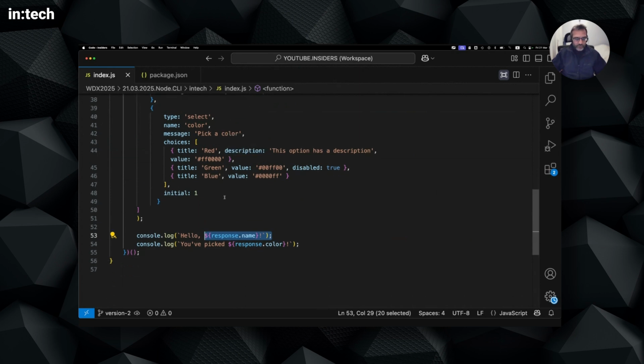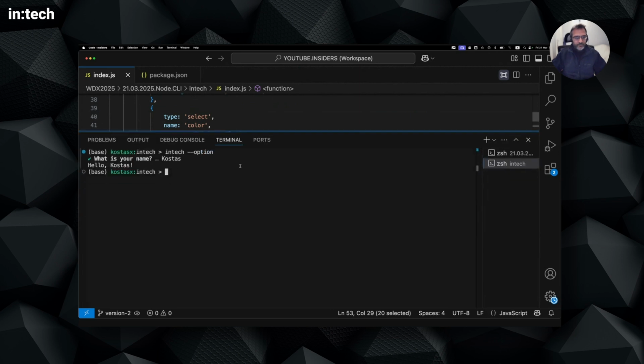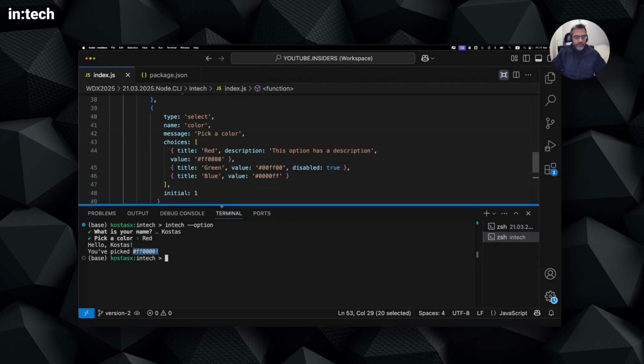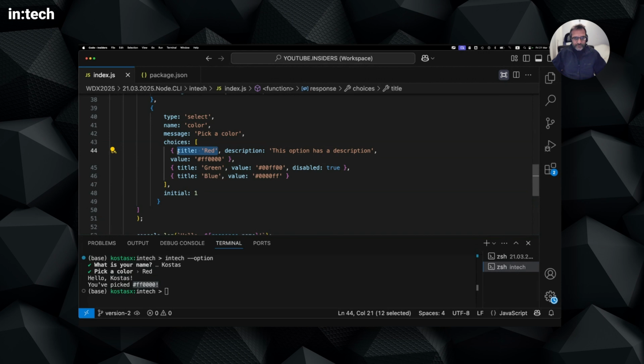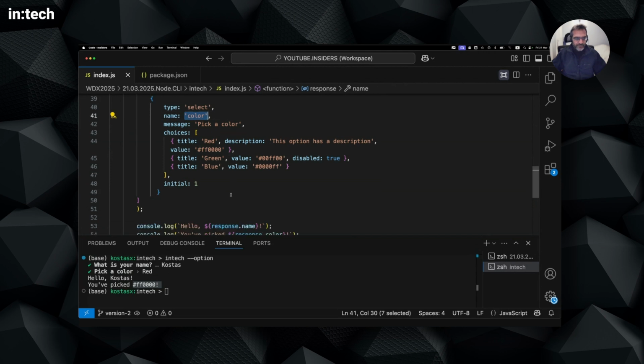So let's see if this works. So let's clear, and we have our name, and now we have this nice selector. You can also have some options disabled. Let's pick red. So now we have Kostas, the first prompt option, and the hexadecimal color for the color. So basically, these are the options that you see. And once you select one, you get this value back, and this comes up as the response dot color.